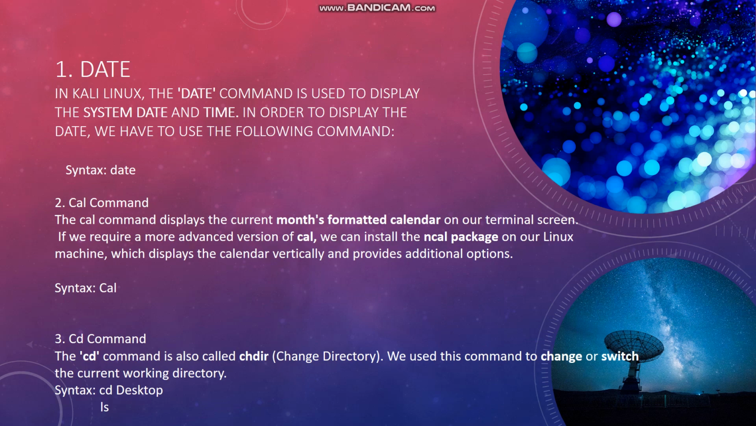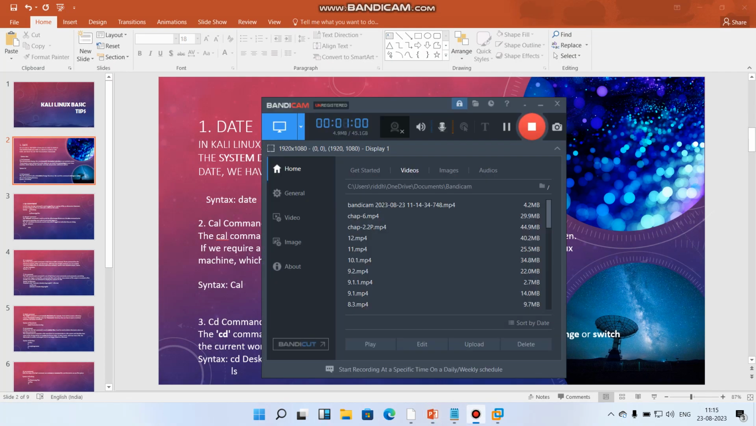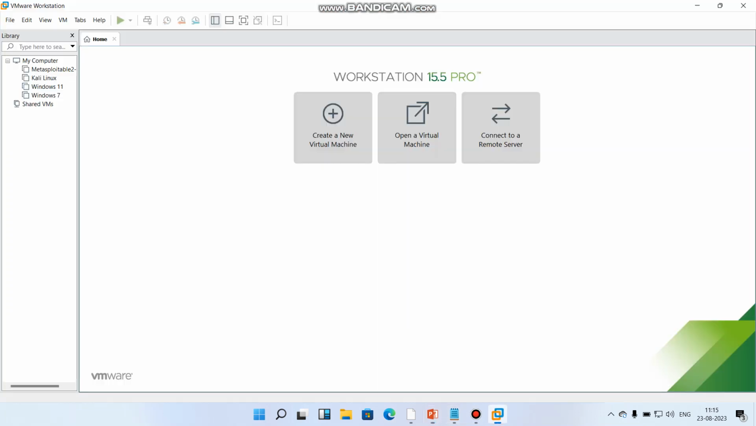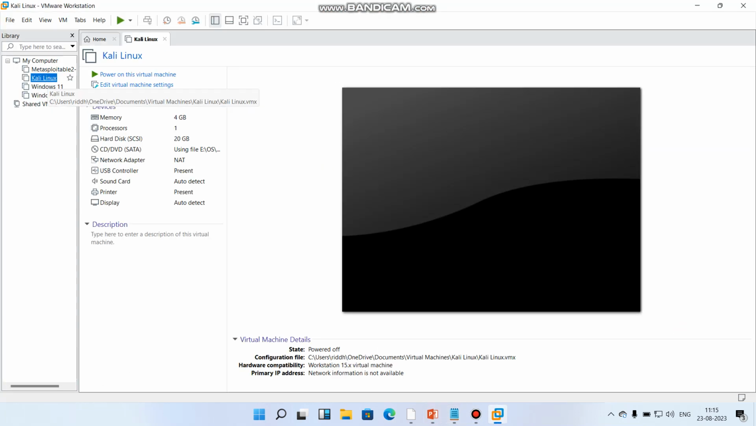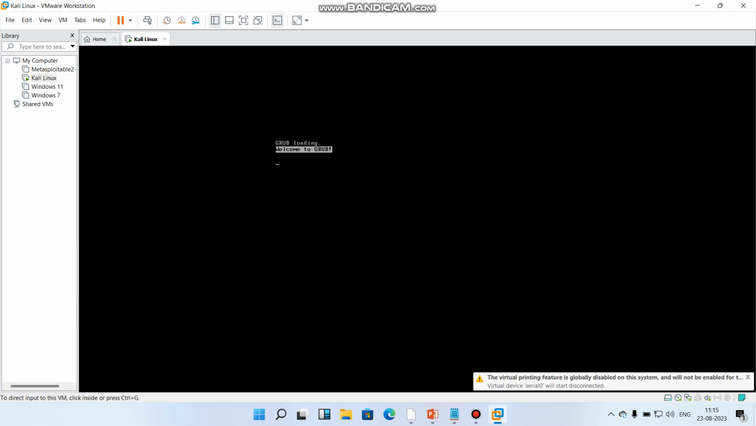I'll take you through it very quickly so that we can practice. We'll do the practical as well. In the meantime, I'll start my VM machine. I've opened it. Now let me open the Kali Linux operating system here. Power on this machine. I have powered on this machine.